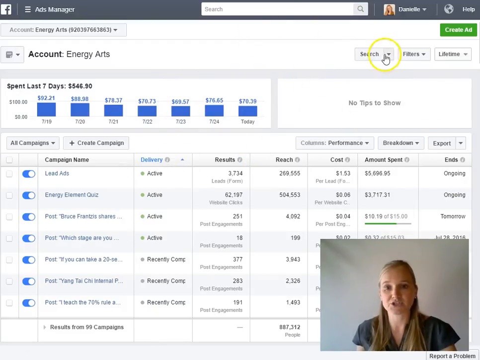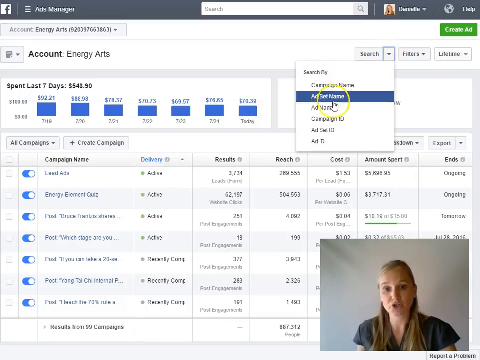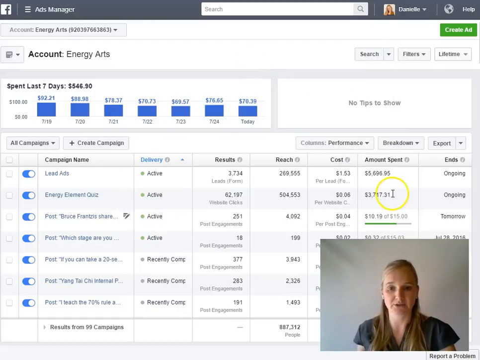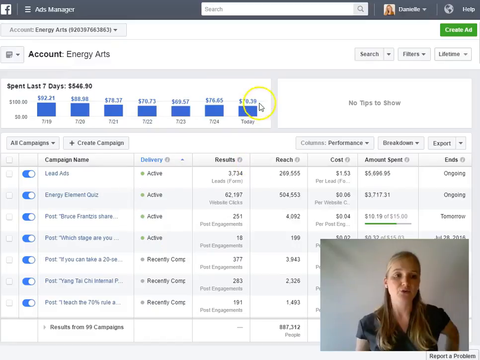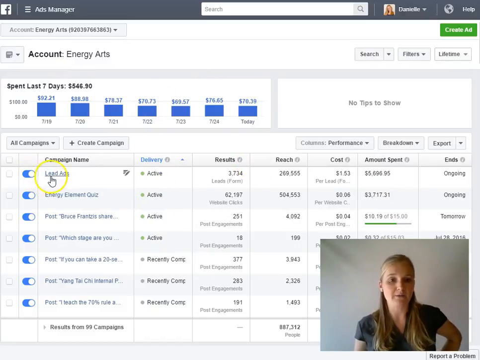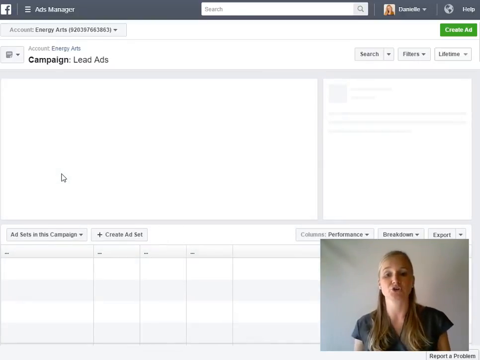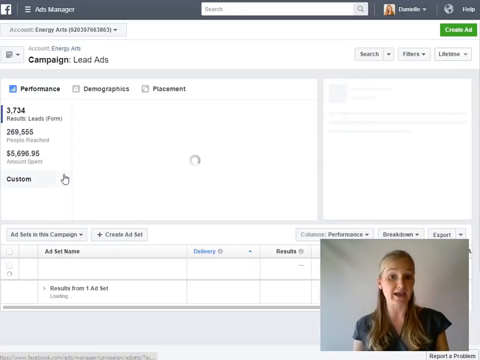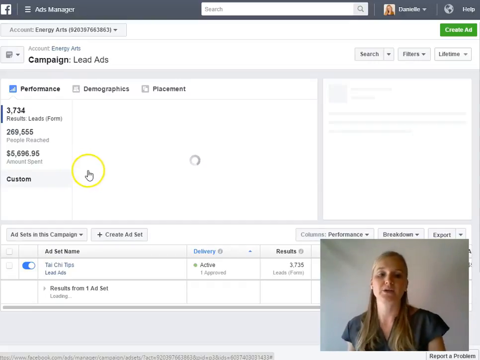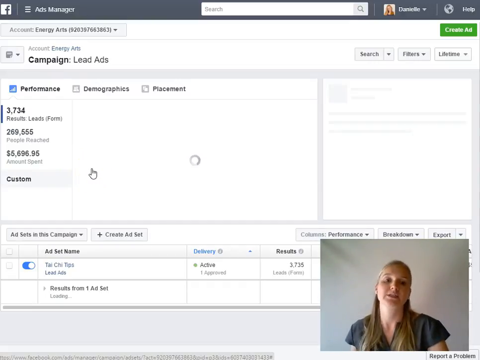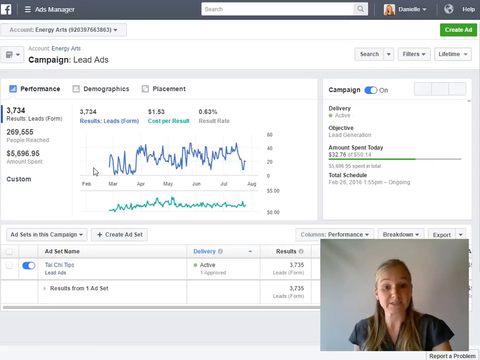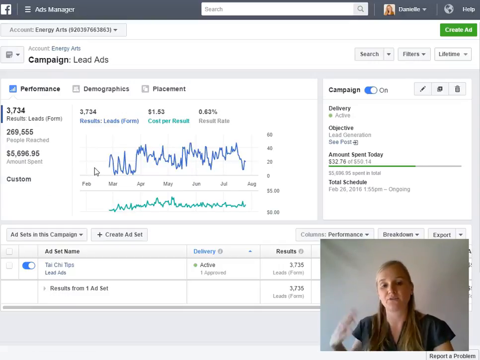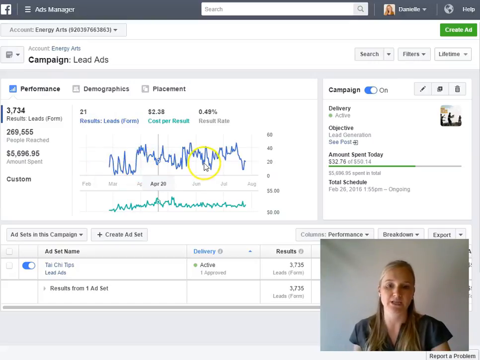Once you're in Ad Manager, you'll see that you have a search option up here. And just know that you could search through your existing campaigns if you had trouble finding one and you wanted to look at the results really quickly. And the way that these ads work are that you click on the ad name, and that will take you into that ad to show you results specific to that ad. This is where you can see your spend, you can see your results that you're getting, and you can see if you've had any fluctuations in the types of results that you've been seeing.